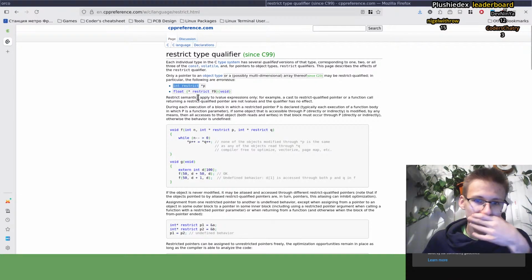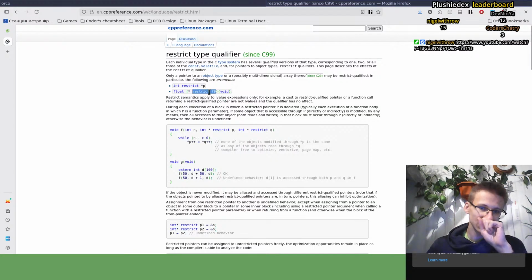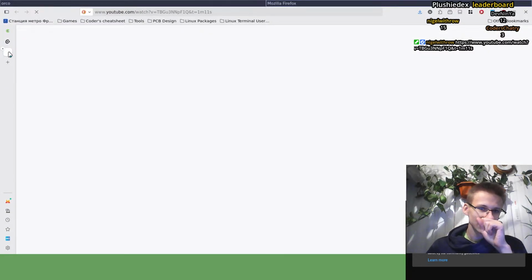In particular, the following are erroneous. Int pointer cannot be restrict. Float pointer cannot be restrict. Well, no, function pointer cannot be restrict. So yeah, I can't add a restrict pointer to everything because function pointers don't work for that. Maybe that's gonna do.